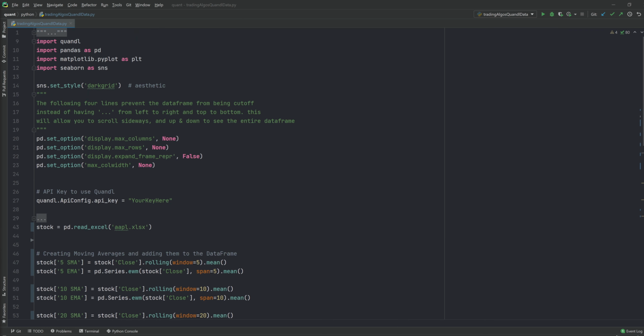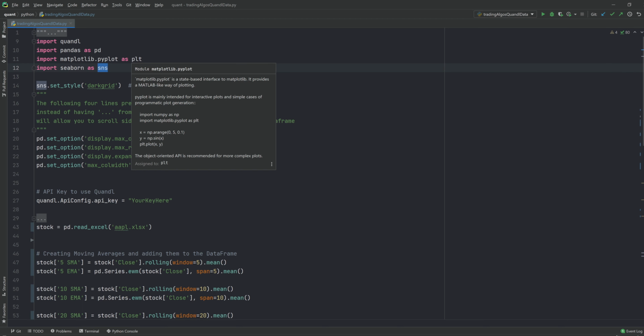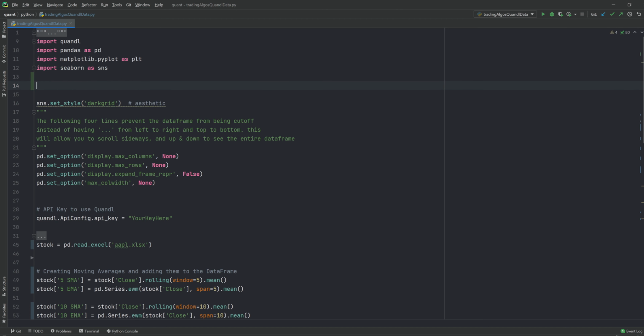So to get started, you'll need these packages imported. I used Quandl for this one. You'll also need one more package, which is called OpenPyXL. You don't need to import it onto the screen, but you will need it installed in this environment. And this will handle the reading and writing of the Excel files.